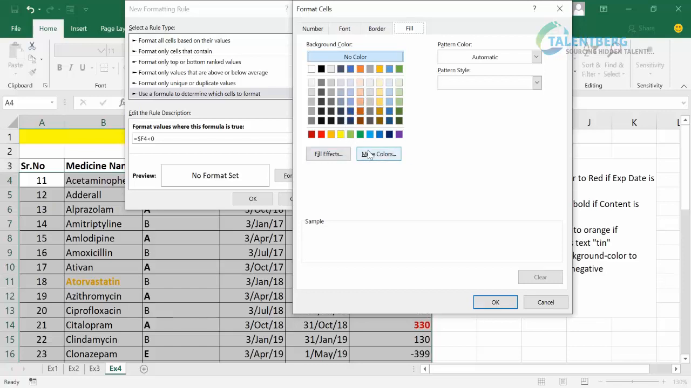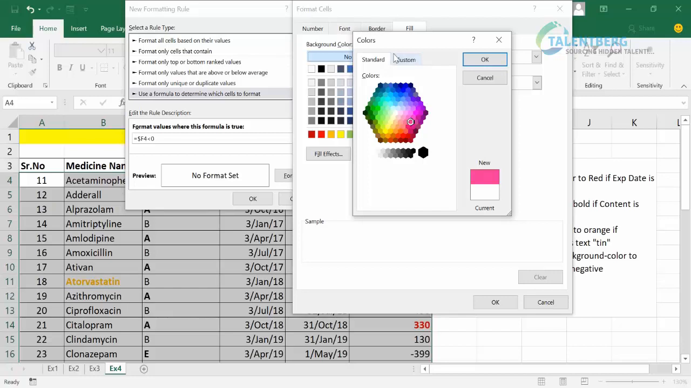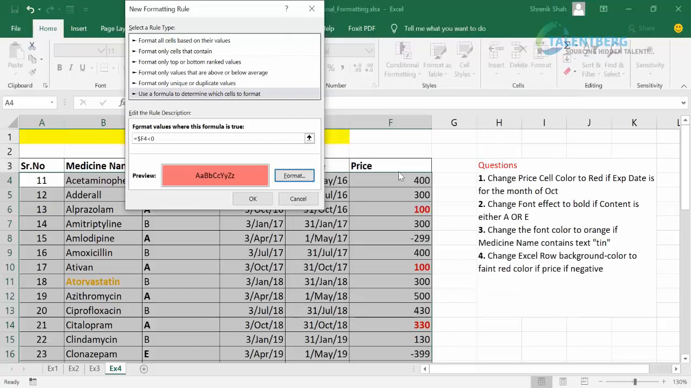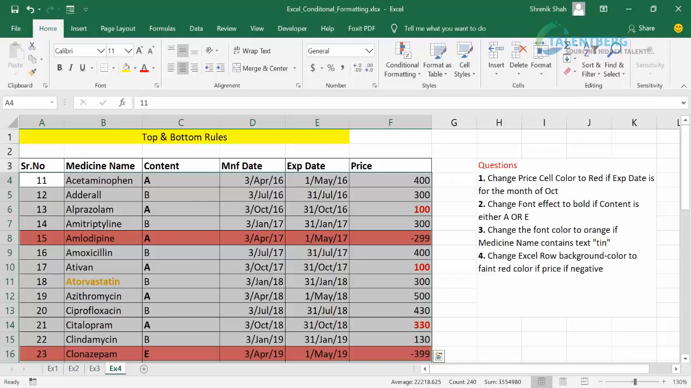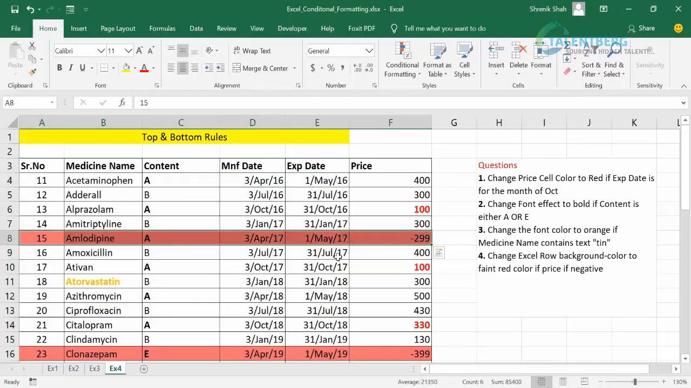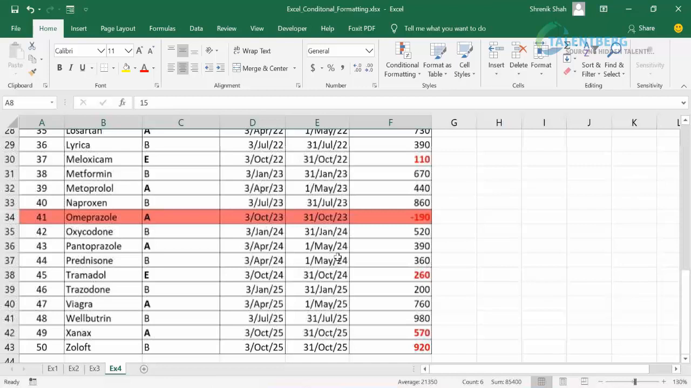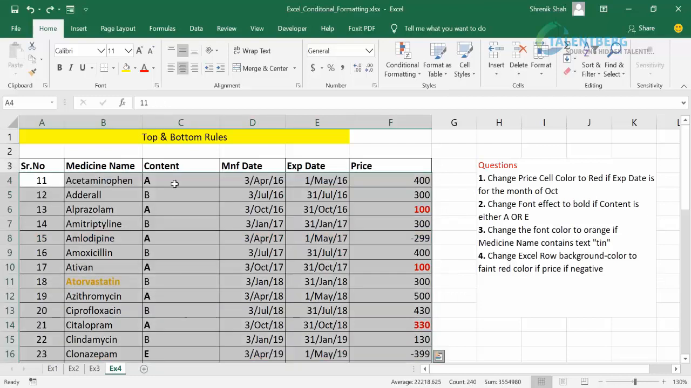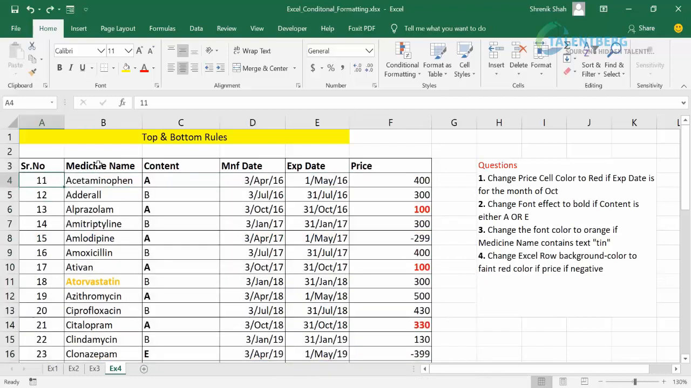So here we can click on more colors, and we can customize the red color. See, we can make it more faint like this. We'll select this one. Oh, it should be quite red. I'm clicking on OK, again OK, again OK. And of course you can check that the values which are negative are in a different color. I'll show you again. I press Ctrl Z to go back. Using the shortcuts, I select this table.